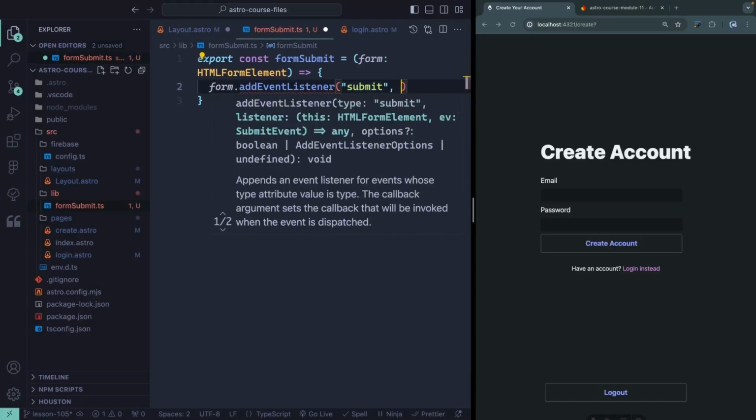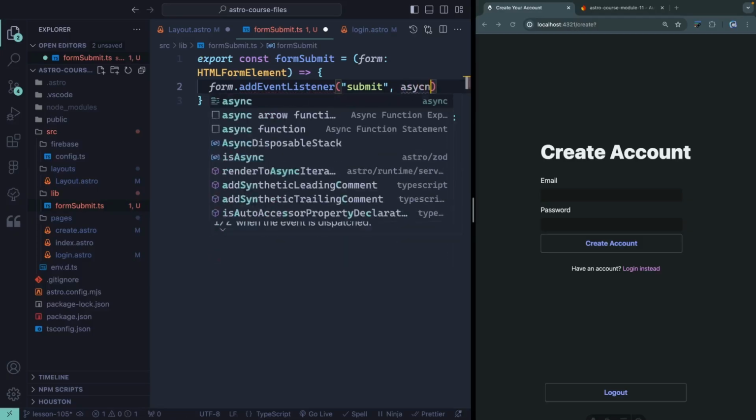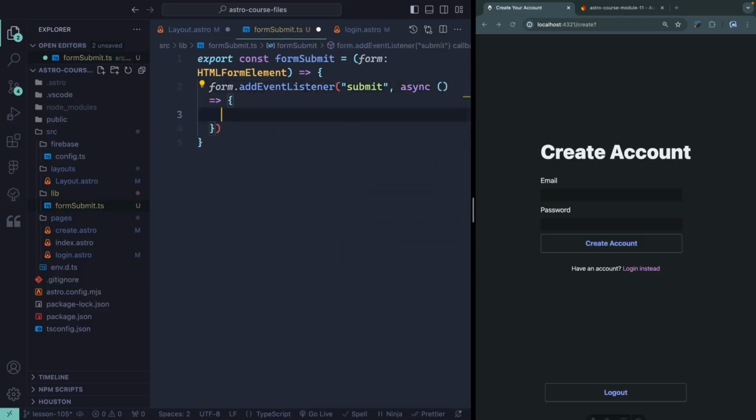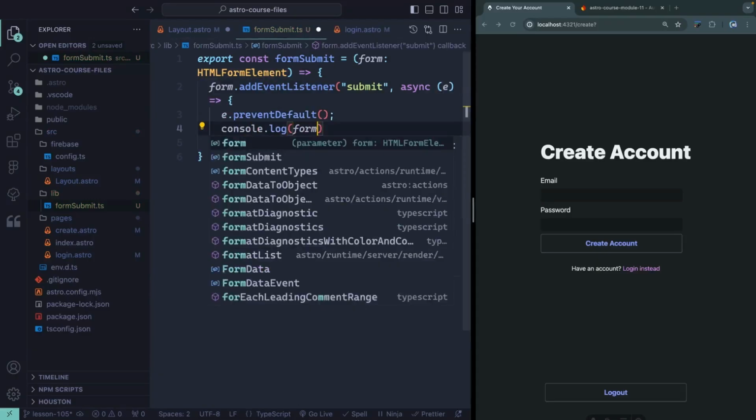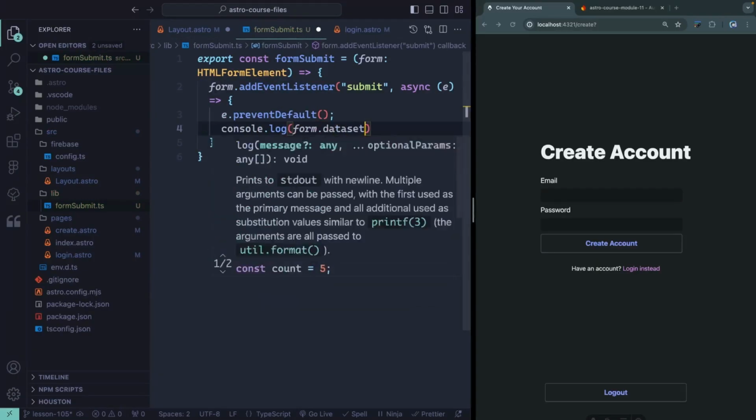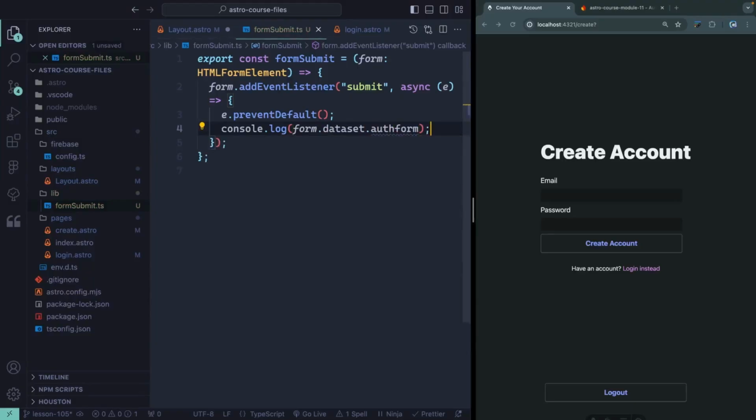Now I simply want to have an async function. So async, and this will just be an arrow function. And the first thing I want to do is e.preventDefault. Now, of course, to use the e or the event, I've got to put it here. So let's do that. e.preventDefault, and we'll close that off. And then I'm just going to console.log the form. And maybe, I guess, since we know we've got a data set on here, let's use the dataset.authForm. Okay, so that should at least tell us which form is being hit here.